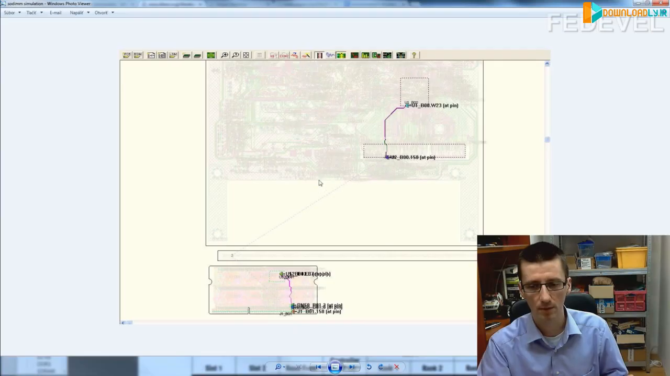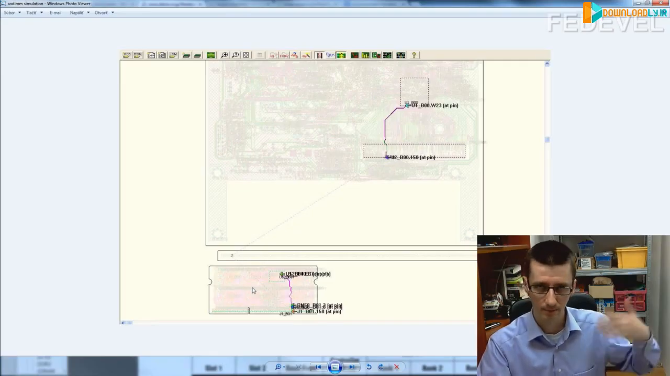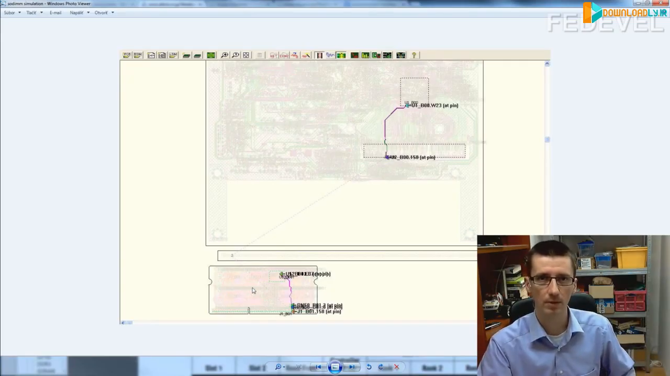These are boards. This one I think is imported from Altium Designer actually, and this one is imported from an Allegro file. So you can export directly the files which are supported by HyperLynx from Altium Designer.